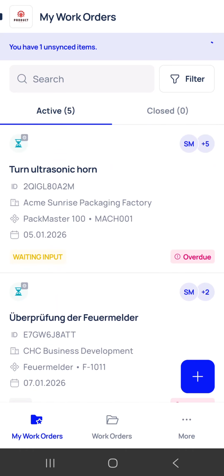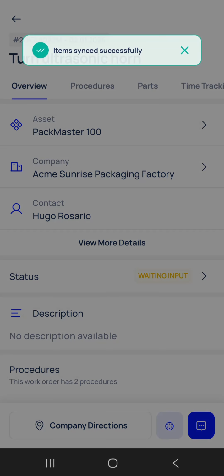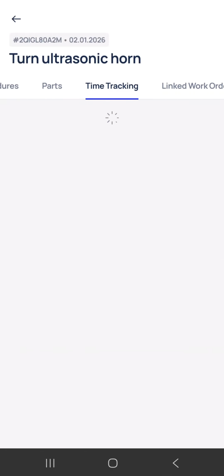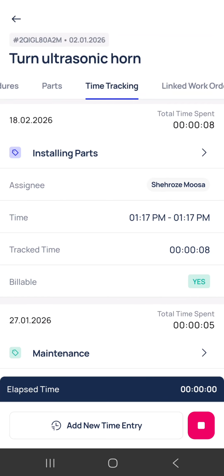Okay, let's also look at, while working on a work order, how engineers can track time, which is a very important feature of the mobile app. So within a work order, you can navigate to the time tracking tab. And once you're working on it, simply click this at the bottom. This starts recording your time.